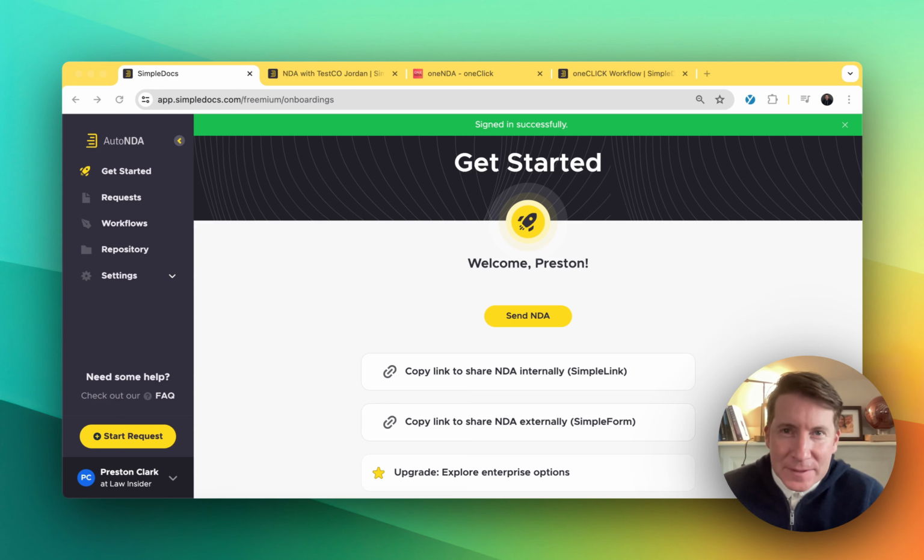To help show off what's possible with SimpleDocs, we partnered with oneNDA and launched a brand new workflow tool called oneCLICK, and it's free to use and incredibly easy to set up. If you're already familiar with the oneNDA standard, I think you will find oneCLICK to be an incredibly effective tool to drive adoption, both within your organization and with counterparties. I'm going to take a few minutes now to show you how to get started with oneCLICK.